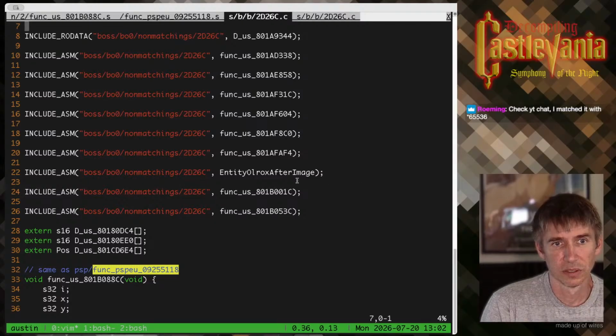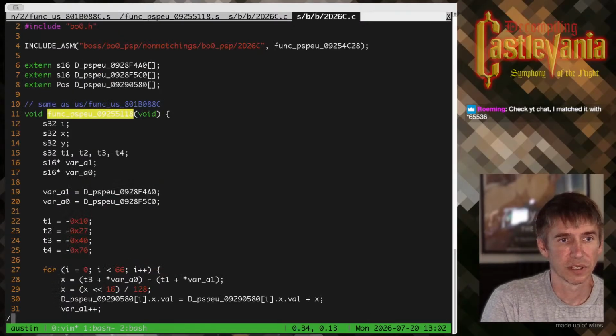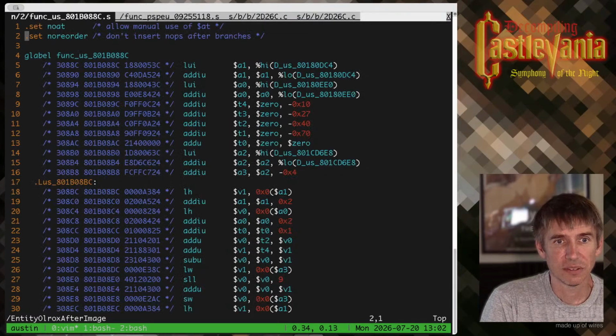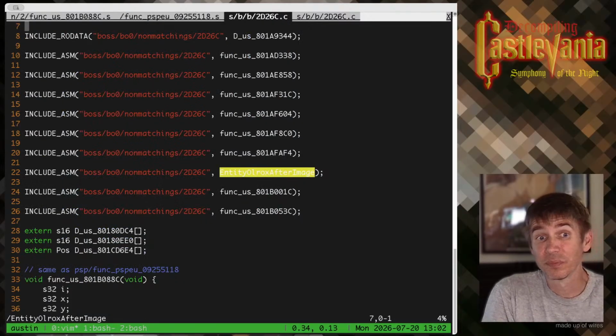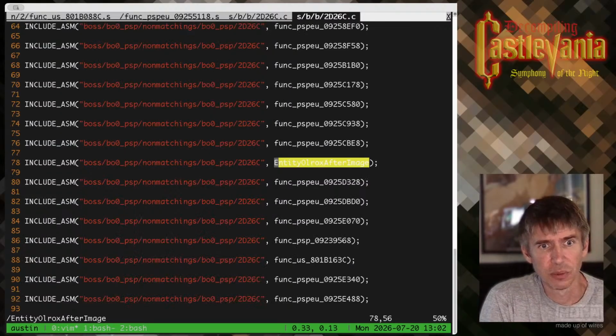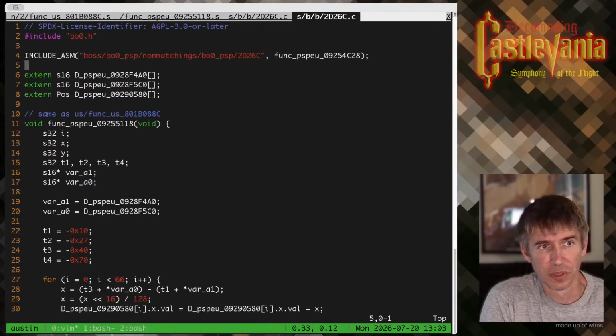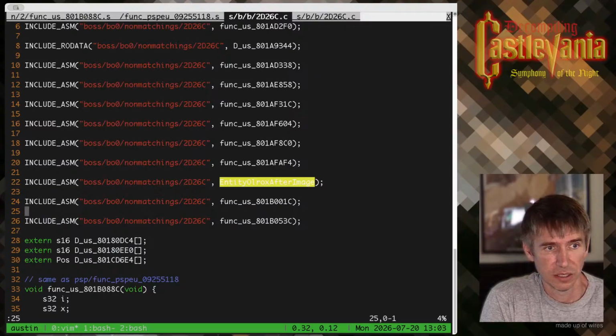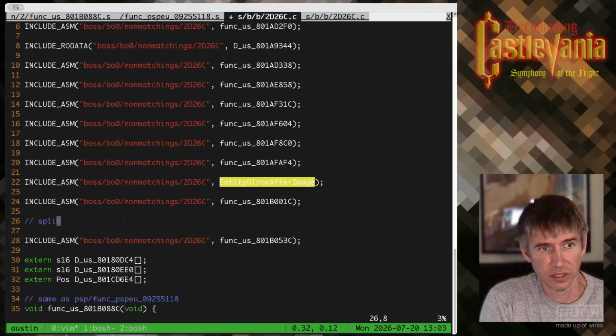And let's look where after image is in the PSP, if I've marked that already. It's way down here. So we definitely have some reordering that will need to be done because these are not in the same location at all. So from this, though, we know that there is going to be a split probably here. And possibly around the Aurochs after image as well.